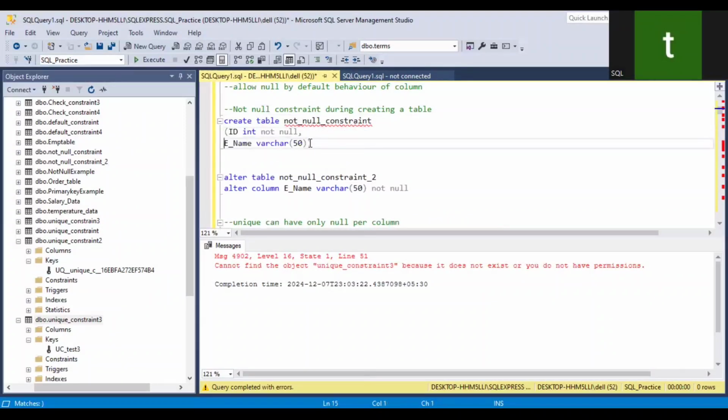Okay, these are different columns. So the not null constraint is used here. I'll not comment it out, so you will easily understand. Okay, not null. And now, not null constraint on an existing table. This is the syntax.